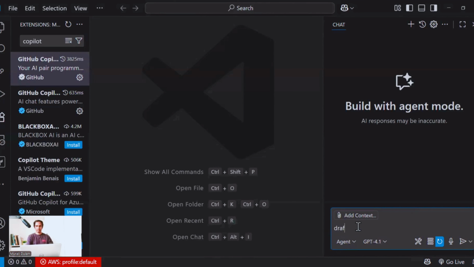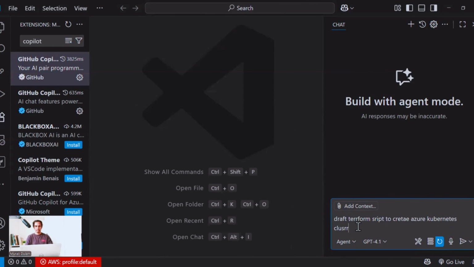Draft a Terraform script to create an Azure Kubernetes cluster with the Azure Terraform provider. Just enter this query.